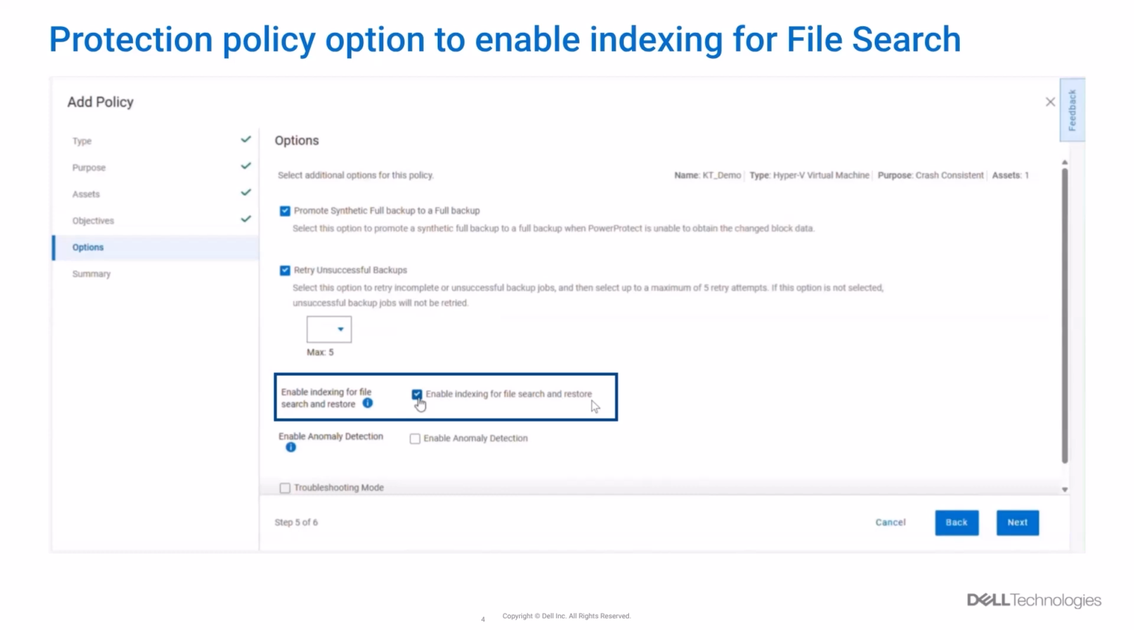To enhance discoverability, Data Manager supports file indexing for Hyper-V VM backups. Indexing can be enabled in the protection policy workflow and requires a search node to be deployed. Indexing jobs are automatically triggered during backup operations, creating a searchable catalog of files and directories. This enables efficient lookup across multiple recovery points.